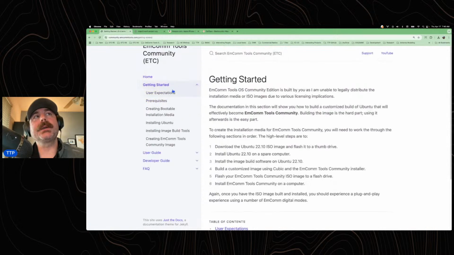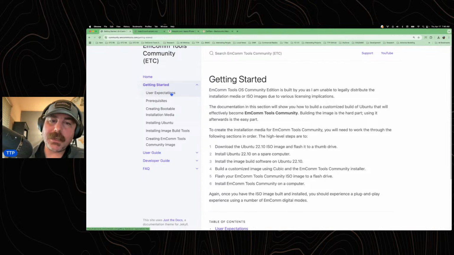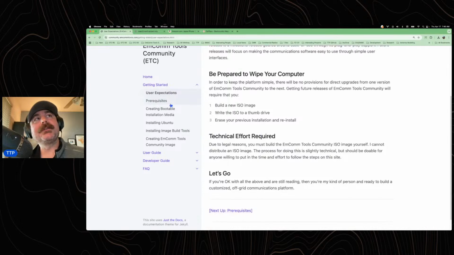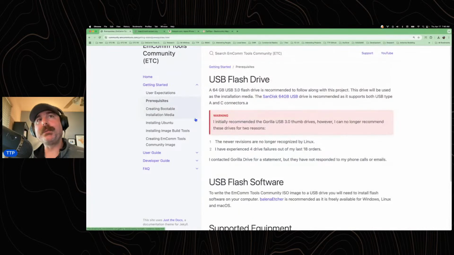Getting started, we'll walk you through user expectations. I'm a realist here. A lot of people will come to me saying, hey, what do I buy, I want turnkey. Well, my philosophy is you got to put in work in EmComm Tools. You certainly have to work to build it. So I've got a user expectation section here. Technical effort, let's go. I've got prerequisites.